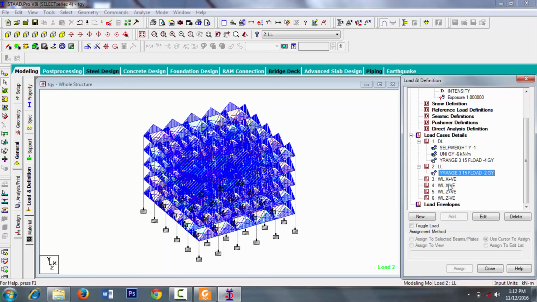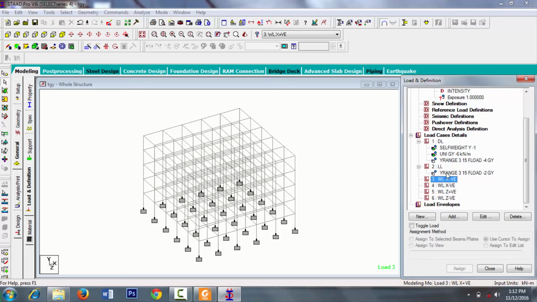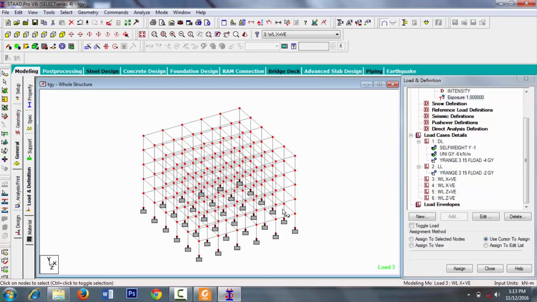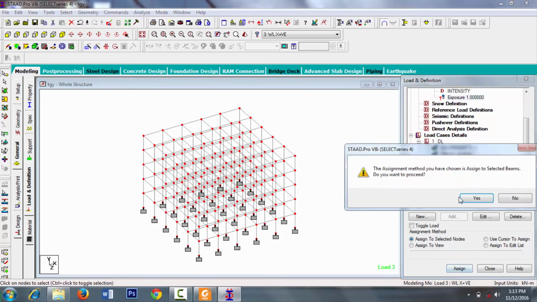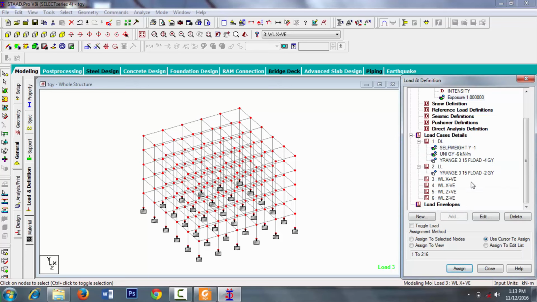Now you have to assign the wind load. Initially you have to assign the intensity. Click here on intensity, select node cursor, select all nodes, then assign to selected node, and assign. Then yes, then go to wind load.